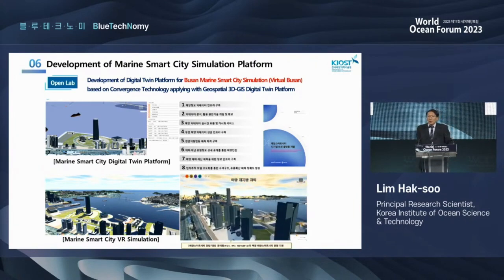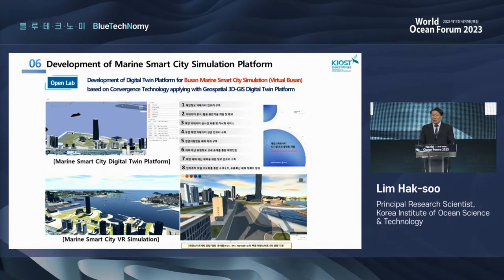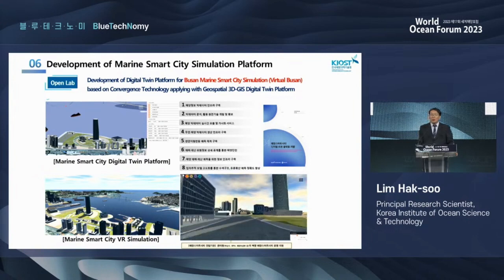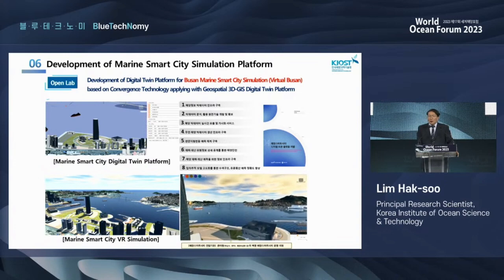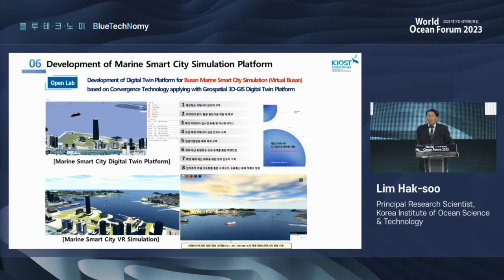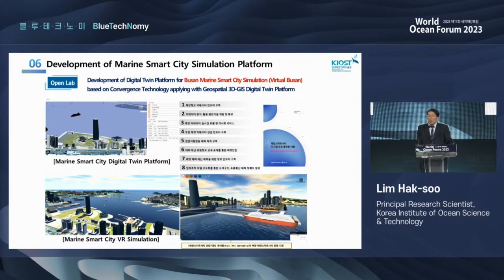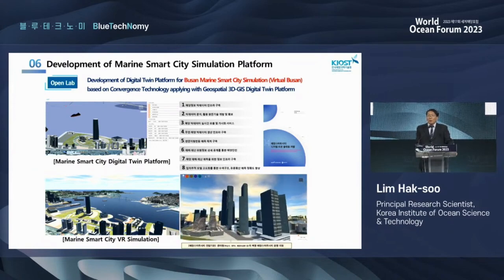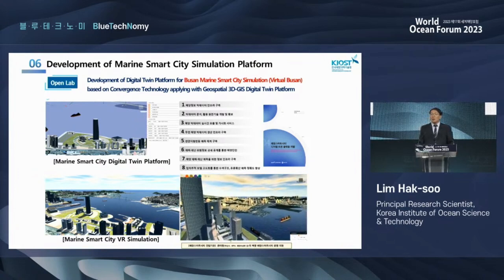Another application we have developed is a marine smart city simulation technology. We hope that Busan can successfully host the World Expo 2030. With that, we have developed a virtualization platform for the Marine Smart City of Busan. Through this, we can do various disaster prevention measures.